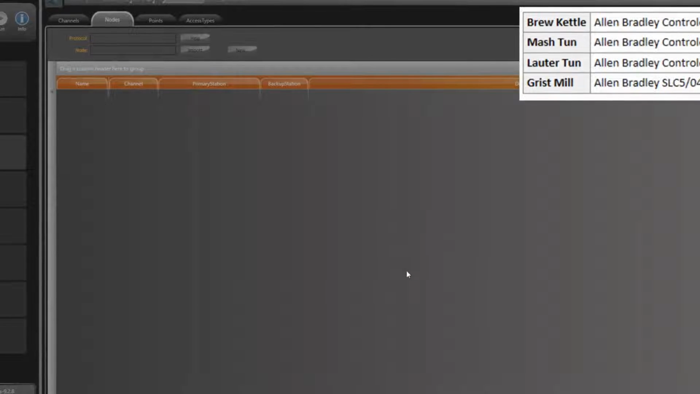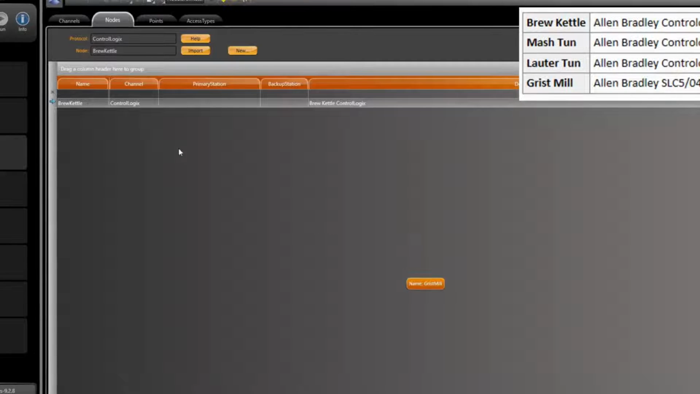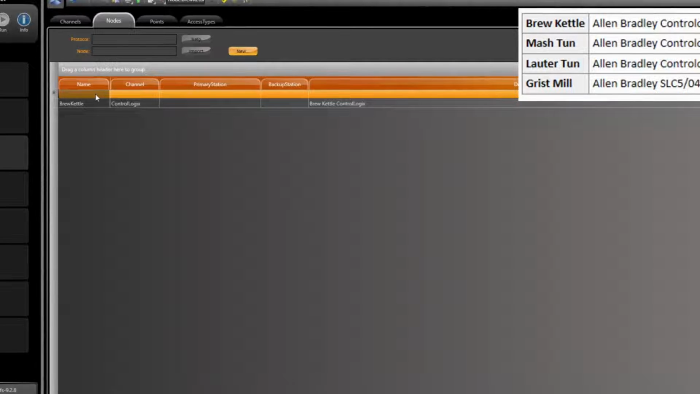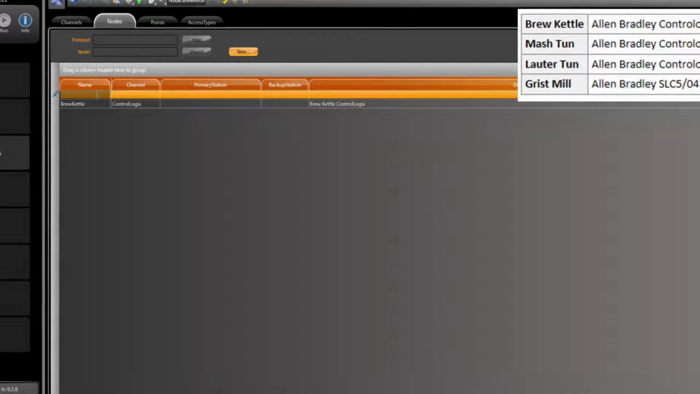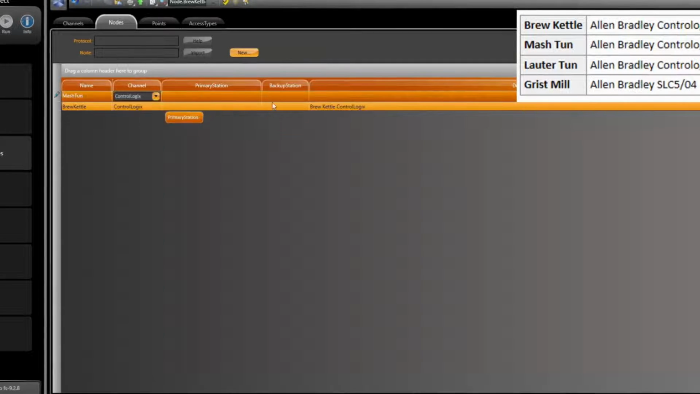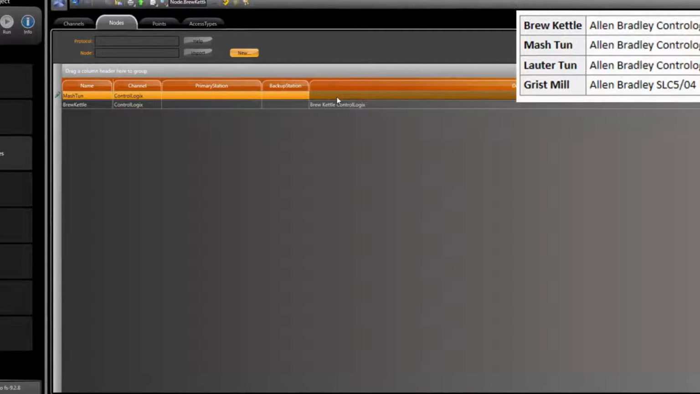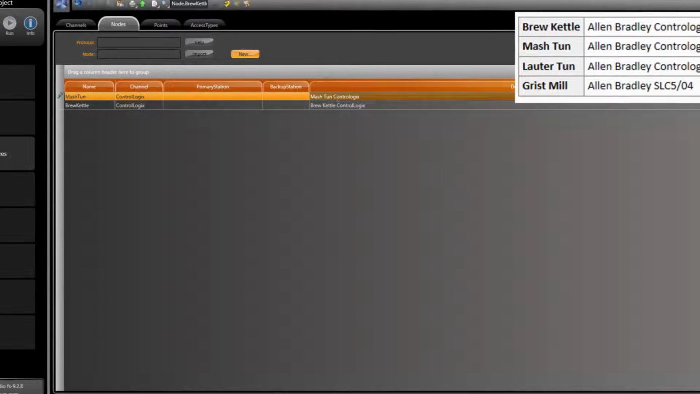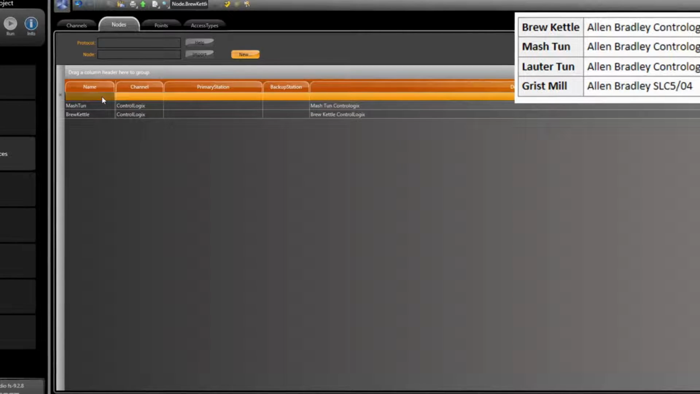Now that we have the first ControlLogix PLC in the system, let's go ahead and use the table configuration to create the last couple ControlLogix PLCs. Let's put in mash tun. Again, for the channel, we'll just pick ControlLogix. And for the description, we can put mash tun ControlLogix. We'll do the same thing for lauter tun.